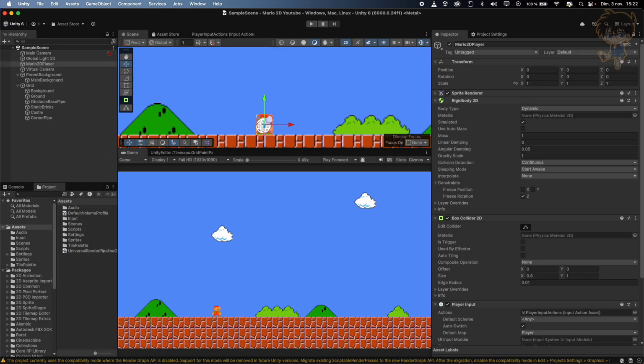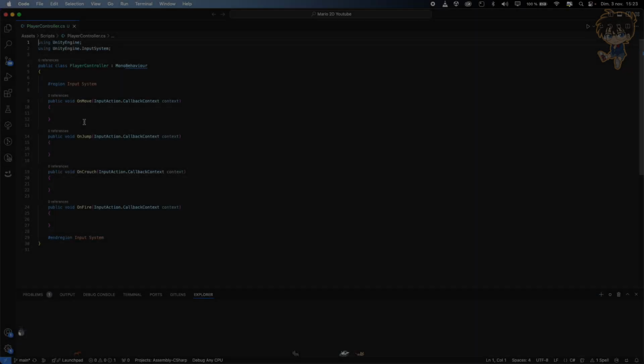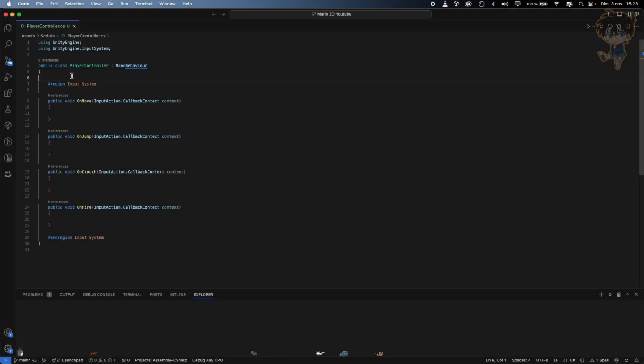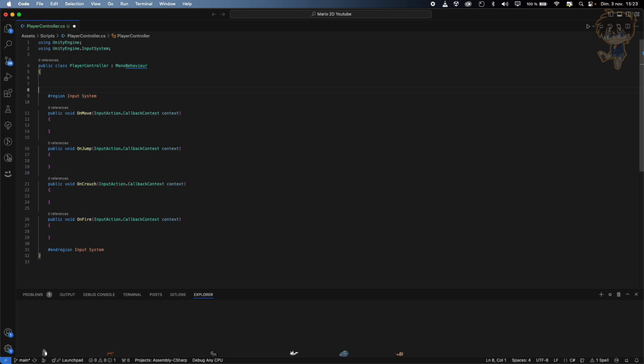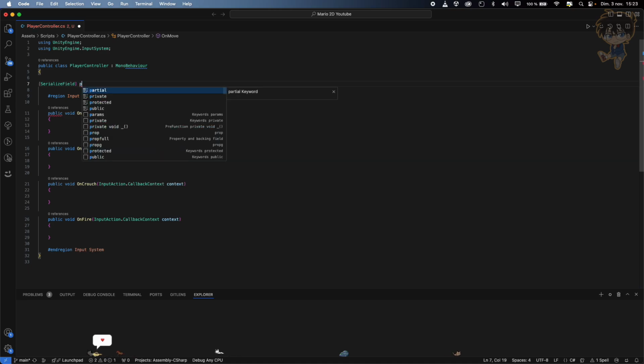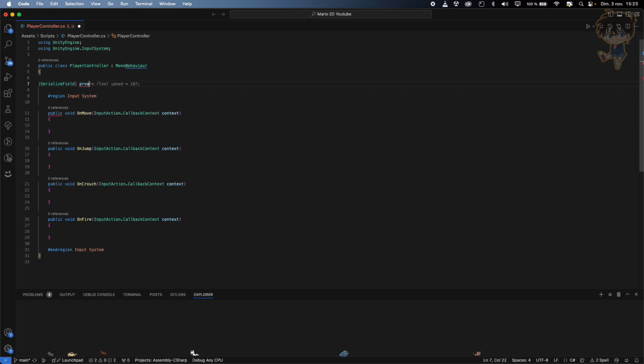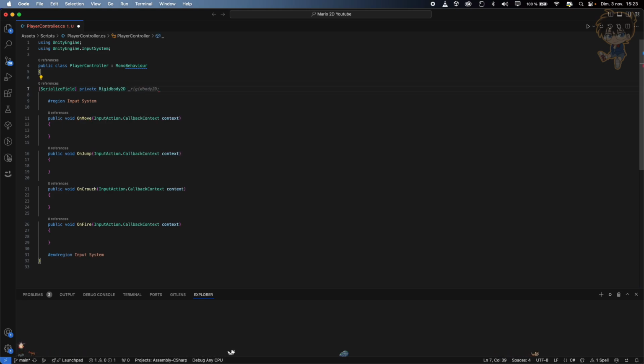So what we want to do, let me open Visual Studio Code like that. Let me add some variables. We will need a serialized field, so private Rigidbody2D, and let's name this rigidbody2DPlayer.